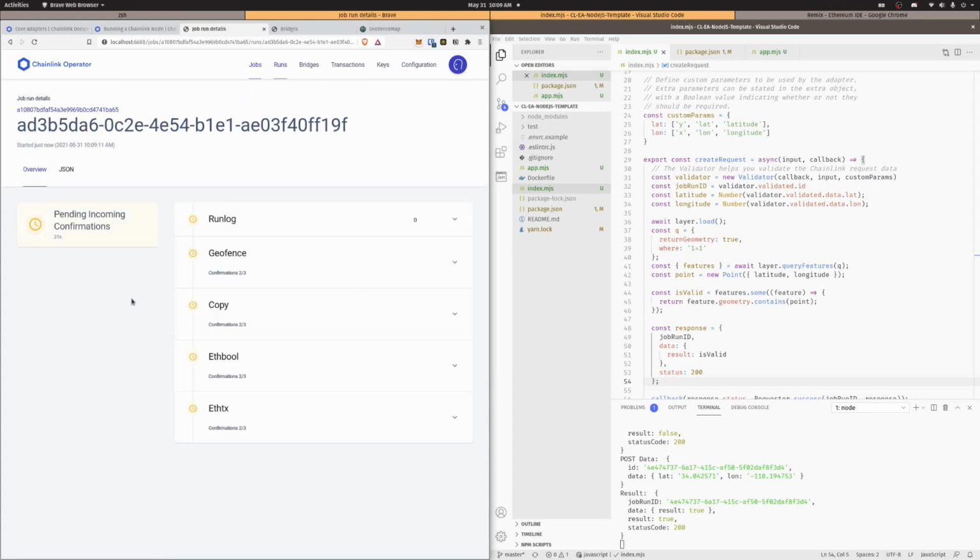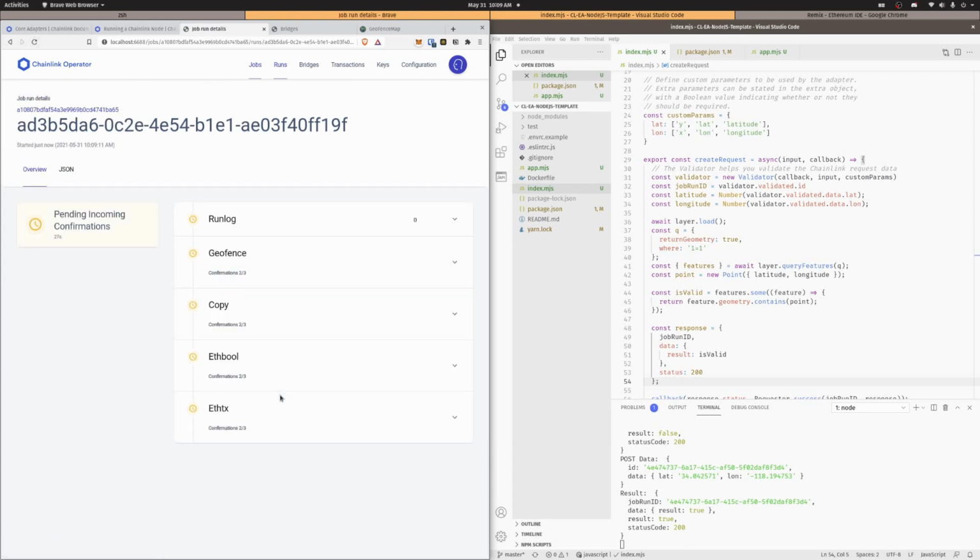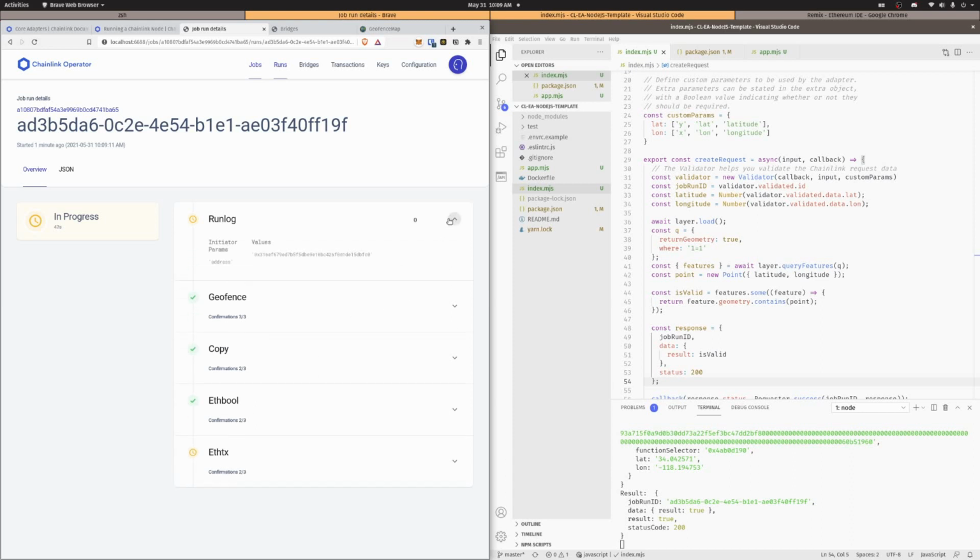Come on. Almost going. Like I said, this stuff isn't exactly fast, but that's the price you pay for running on the blockchain. Oh, there we go. All right, there's a new job ID. So that ran. It already ran the geofence, it already copied the result, it already ran the result through the ETH bool. I'm getting a Boolean result back, so now it's running the transaction. Come on, you can do it.